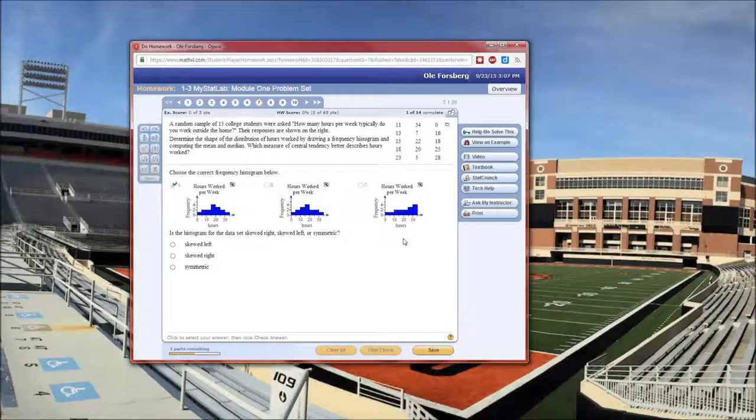The direction of the skew is the same as the direction of the longer tail, and this just kind of tails off to the left. But this histogram says it's symmetric, so we'll click on symmetric, and again, final check, good job. And then the next one, the mean number of hours worked by college students outside the home is approximately, well, we know the formula for the mean.